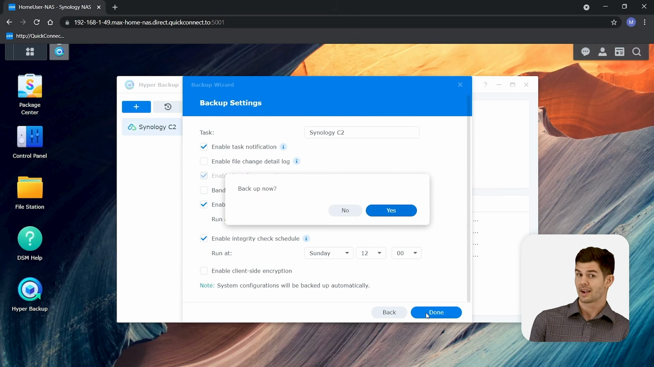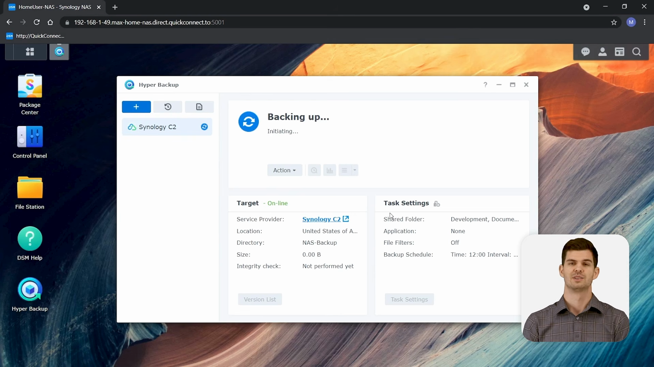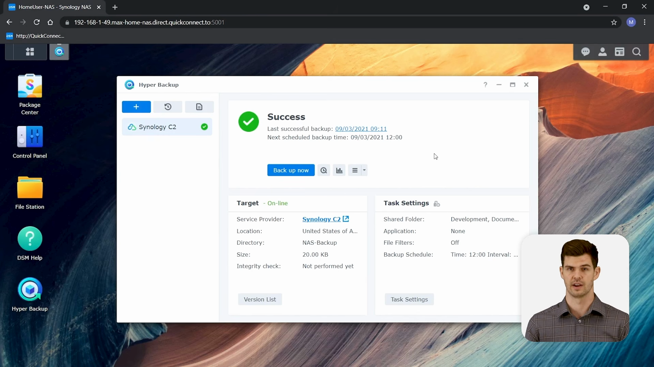Now it's going to say, do you want to back up now? Well, of course we do. It's a demo. Let's see it back up. So now it's going to initialize our backup. And remember, we only have 1 text file in our document folder, so this is going to be super fast. But the speed of the backup is going to change based on how much data is going. And remember, this is going out into the internet. There's a success.